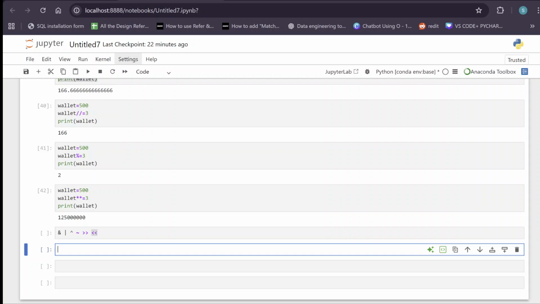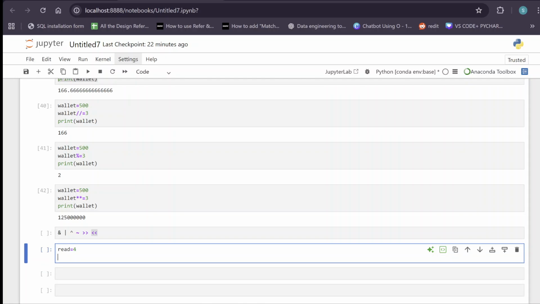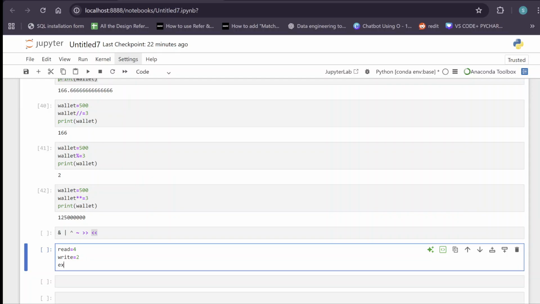So for example, we have a permission system used in OS, Python, databases. User permissions will be stored in bits. Okay. For example, read is stored with 4 bits, write 2 bits, and execute stored as 1 bit. So this is how it is.